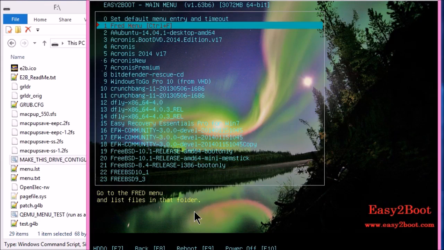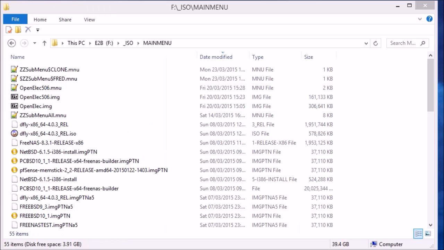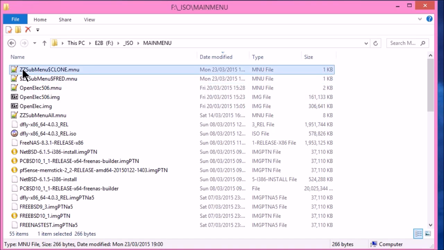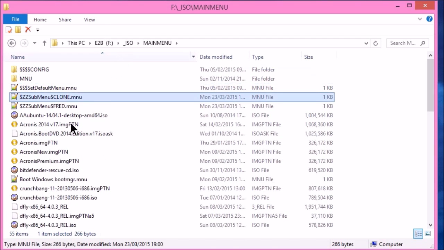And if you want to change the order and have this at the beginning of the menu, then like the Fred menu, you can just put a dollar in front of the MNU file. So here's our zzsubmenu$clone, which is our new file, and just rename this to $zzsubmenu. And if we reorder this, it'll show you what the order is going to be. So it's going to be the default menu first, then there's going to be the clone menu, and then there's going to be the Fred submenu.